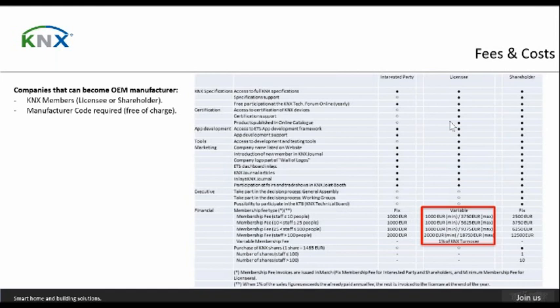In this case, the fee that you need to pay depends on your type of membership. If you are already a KNX member, of course, you don't need to worry, because you are already paying your membership fee. If you are a new company thinking of joining KNX and selling OEM equipment, you need to know that normally you apply for licensee, which is the first stage. Shareholder is normally when your turnover is very high, or for very large companies that want to be more active in the decision making of the KNX standard.